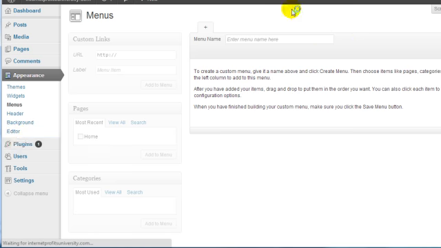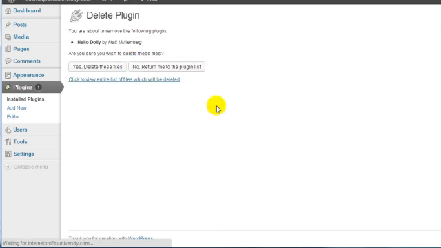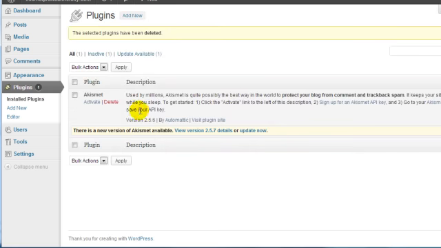Under plugins, there is a Hello Dolly plugin that you just don't need. So click delete here, click yes, delete these files. And sometimes in order to delete plugins, you will need to have your FTP username and password. So enter that here, click on proceed, and there we go.